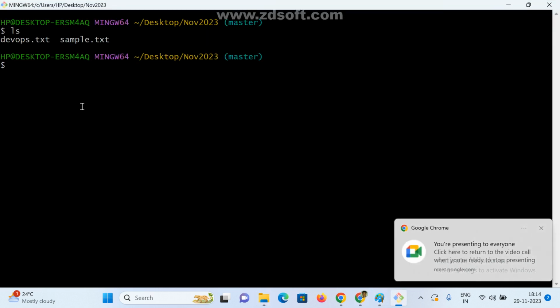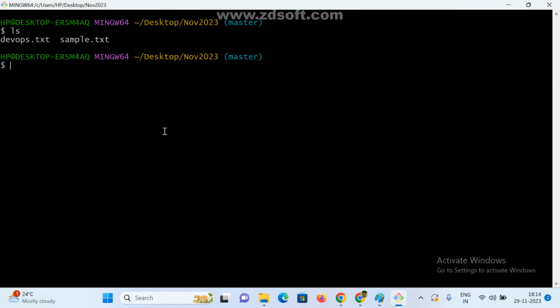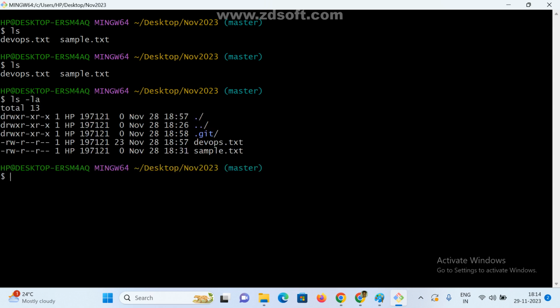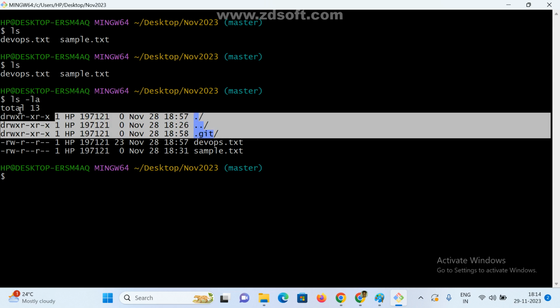So this is the local machine. Let me create one file. If you want to create any file, what is the command? So now ls, it will display all files. If you want to see ls -la, it will display, see here, all files including hidden files.